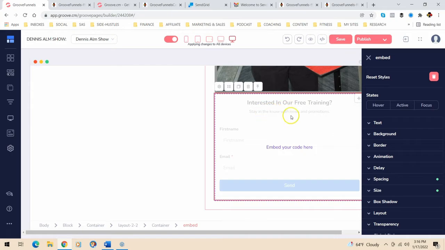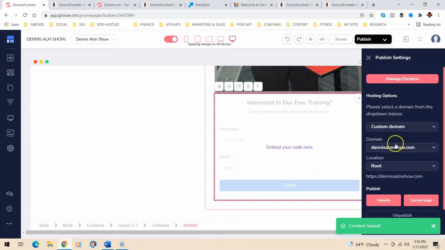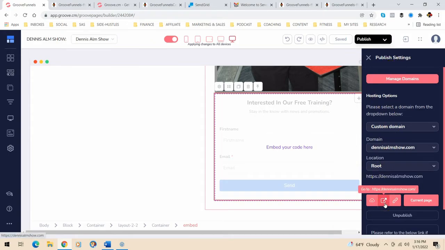There we go. Interested in our free training. That's it. So I have to go back and change the words on this, but we're just doing it for here. Now we're going to save this, and then we're going to publish it. And we come over here and publish. Publish it all. And once we get the green publish signal that everything's been published, we'll just take a quick look at it.